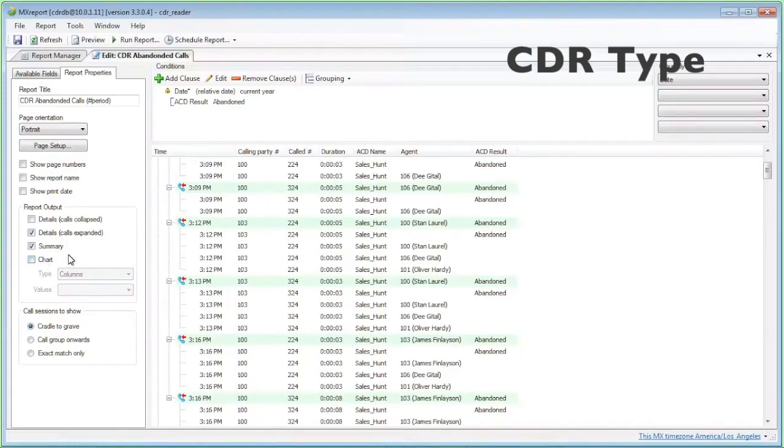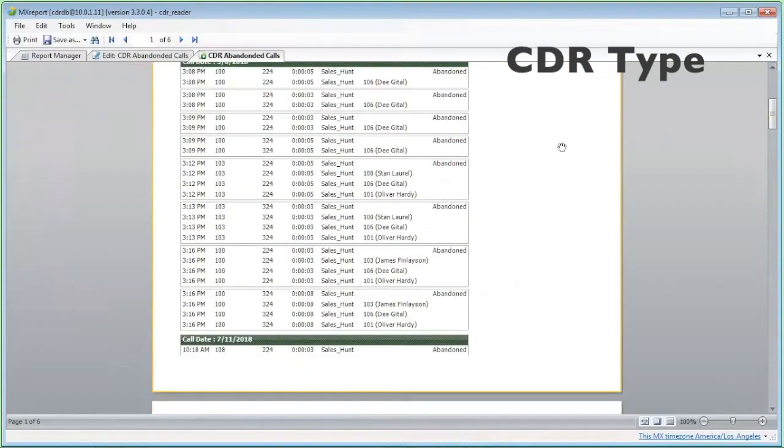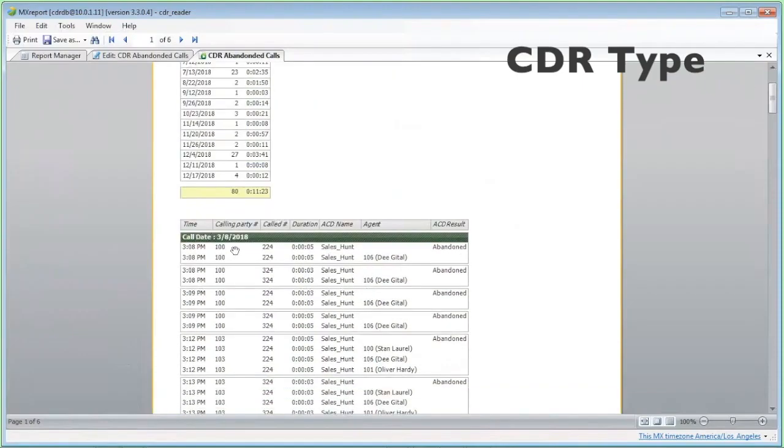And we can now, when we preview this, we're going to get a summary at the top. We can go through the entire list as we're looking through, and we can see the date and time. In this case, this is an extension because this is a lab system, but this calling party would normally be the caller ID of the person calling your company, and then the called number could either be the extension or the DID of the call group.